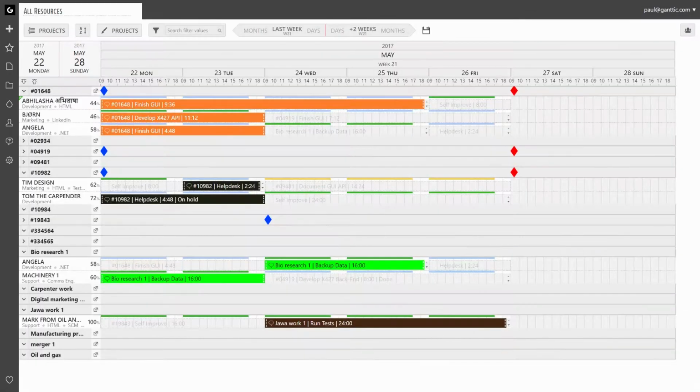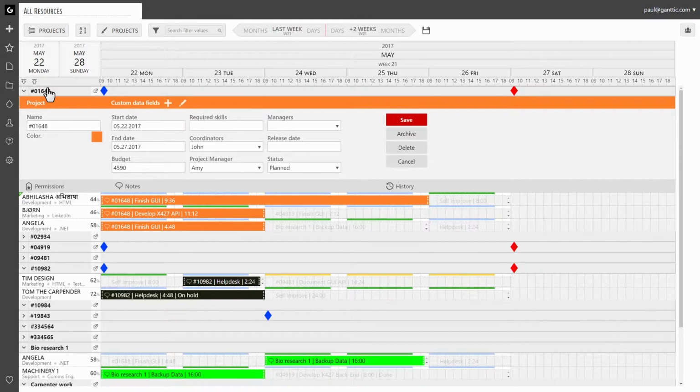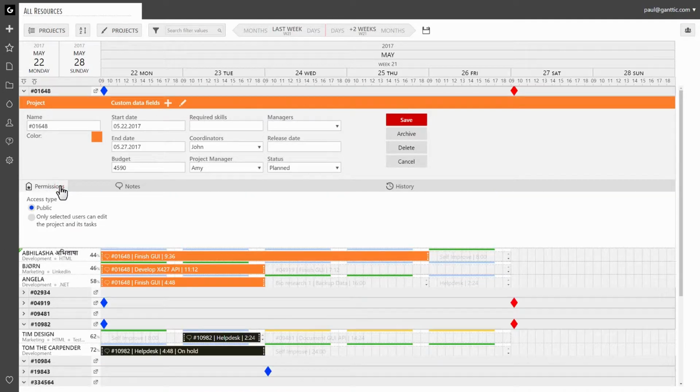In this video, you're going to learn how to restrict editing a project to only selected users in Ganttic. First, click on a title of a project to access Project Dialog. Then, click on the Permissions tab, Access Type section. Select Only Selected User can edit a project and its tasks.